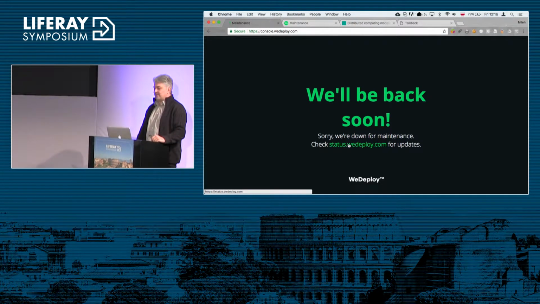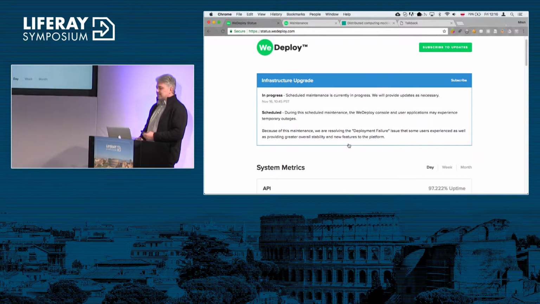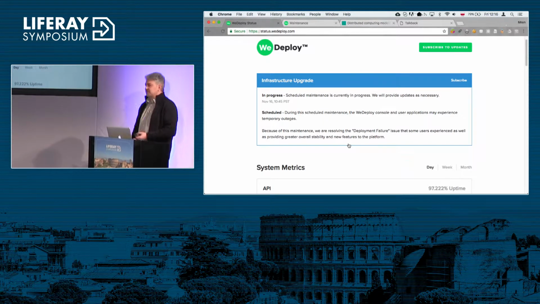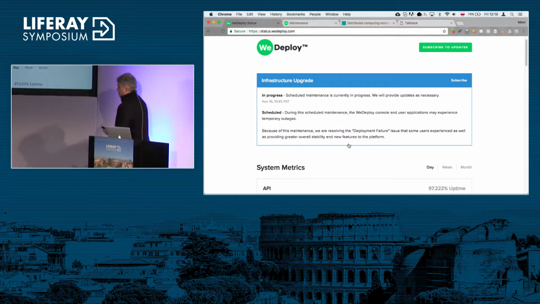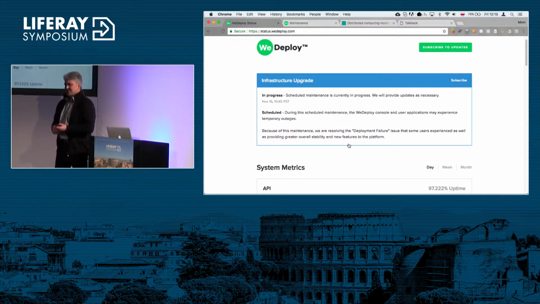First thing, it tells you that we actually have a status page where you can see the current status of Wideploy. And that's quite an important thing, because if you think something's not working, you may really want to know what exactly is not working. And in this case, it tells you the console is not working. And it's not working not because it failed, but because it's under scheduled maintenance.